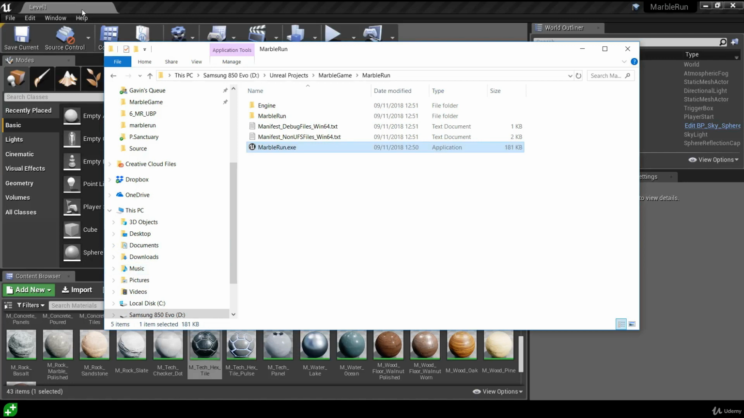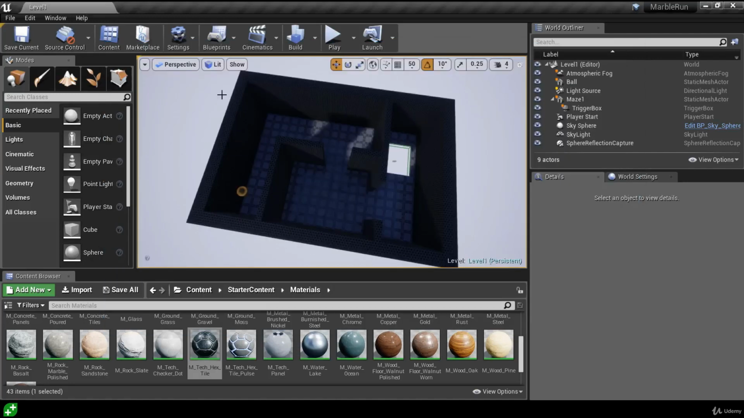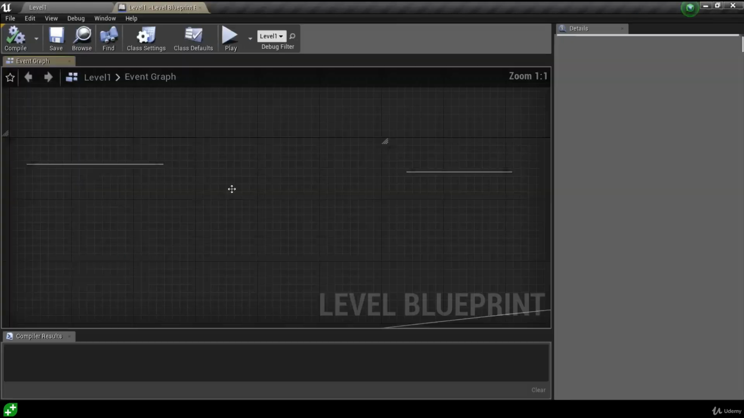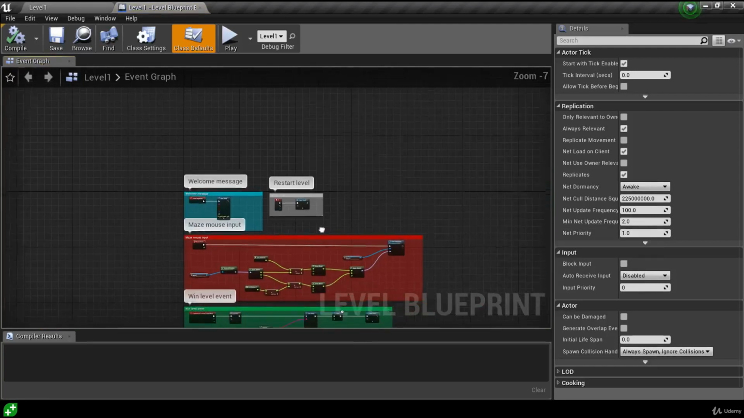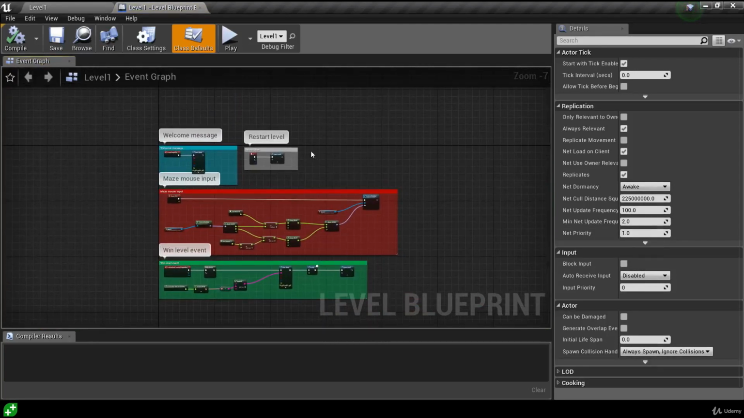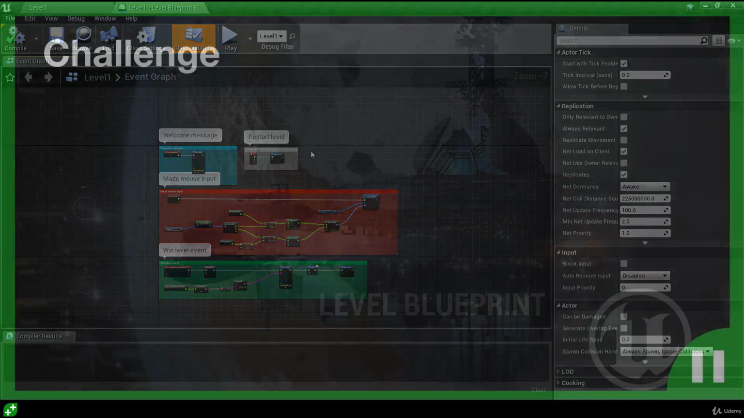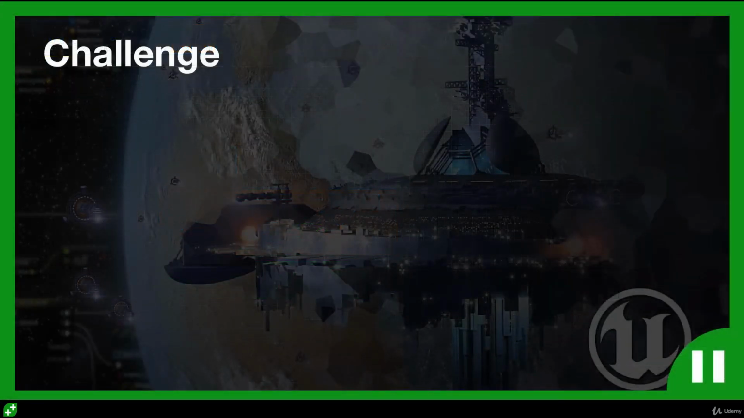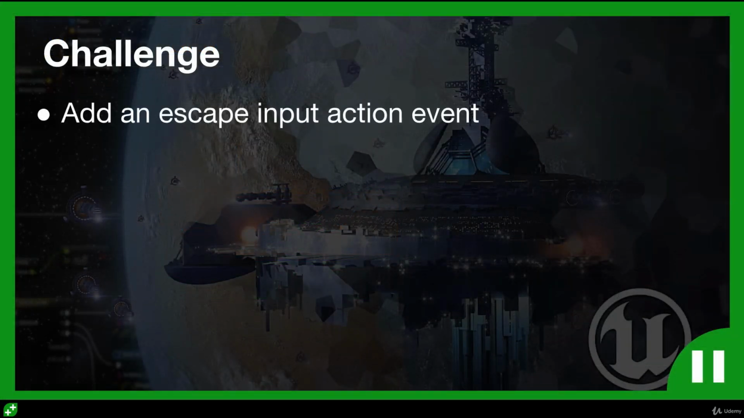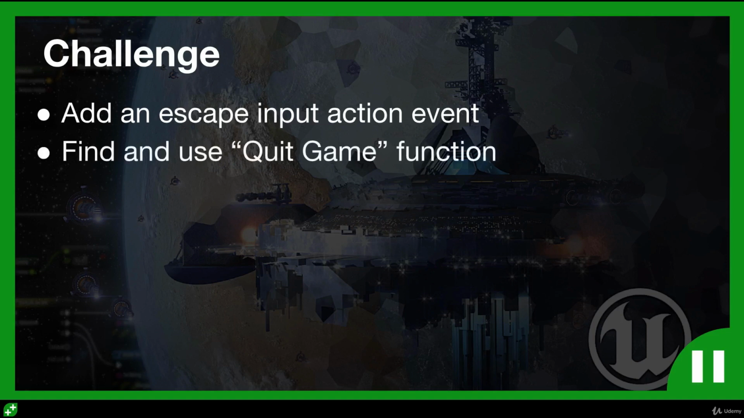Let's come back to Unreal and let's open up the level blueprint. And in here we want to add some code that will allow us to quit the game by hitting escape. So your challenge right now is to add an escape input action event to the level blueprint, and then try and find and use the quit game function. And then with this, add a comment section. So pause the video here and have a good go at it, then resume the lesson and I will walk you through the process.